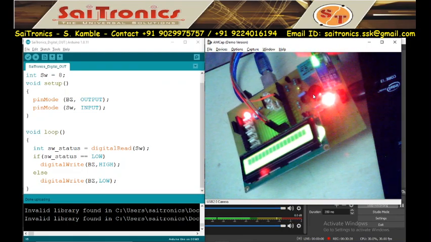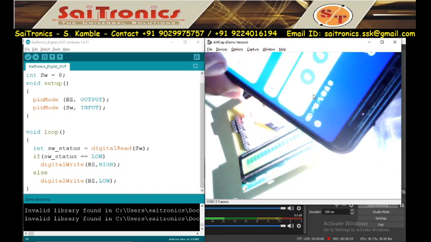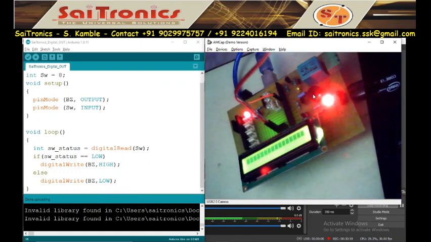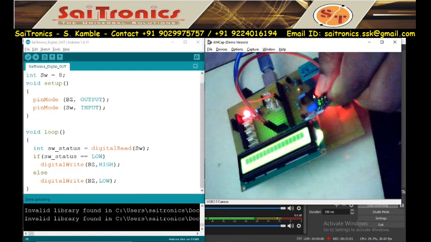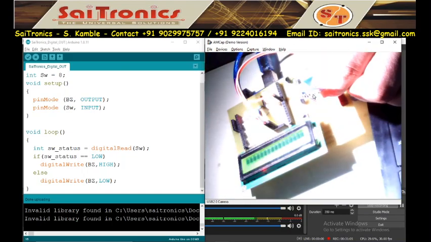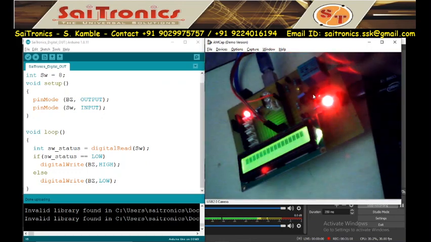So this is a light sensor. If there is light on this sensor, then this buzzer turns on. So this is automatic light detection. I will turn on my mobile light and give light to this. So the buzzer turns on. If there is no light, then the buzzer will not operate. If there is light, the buzzer turns on.